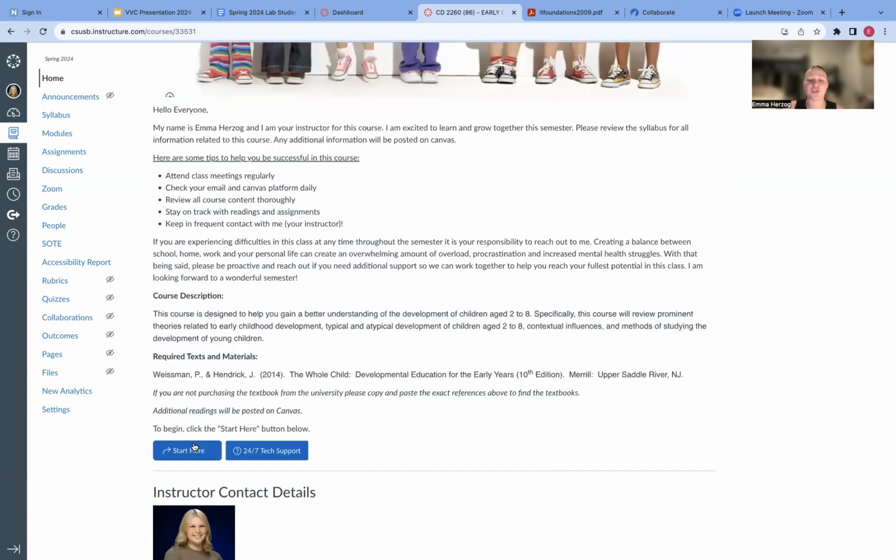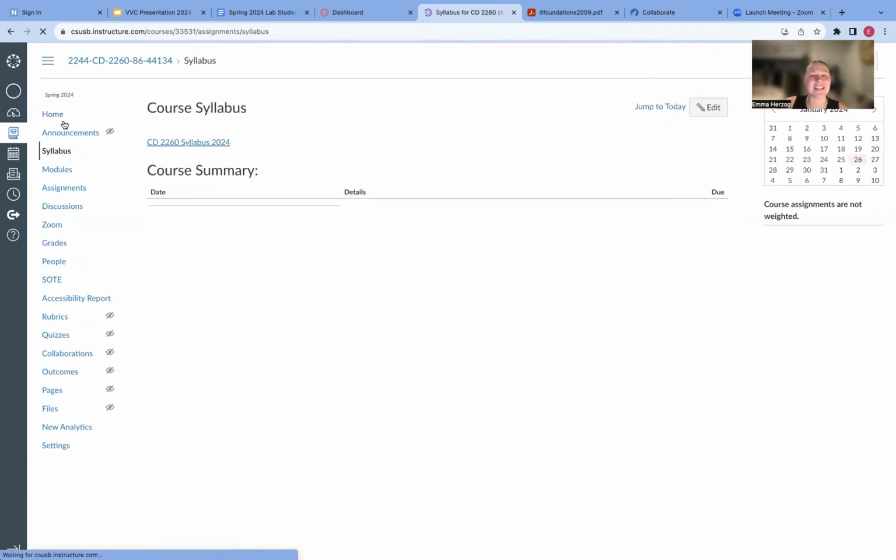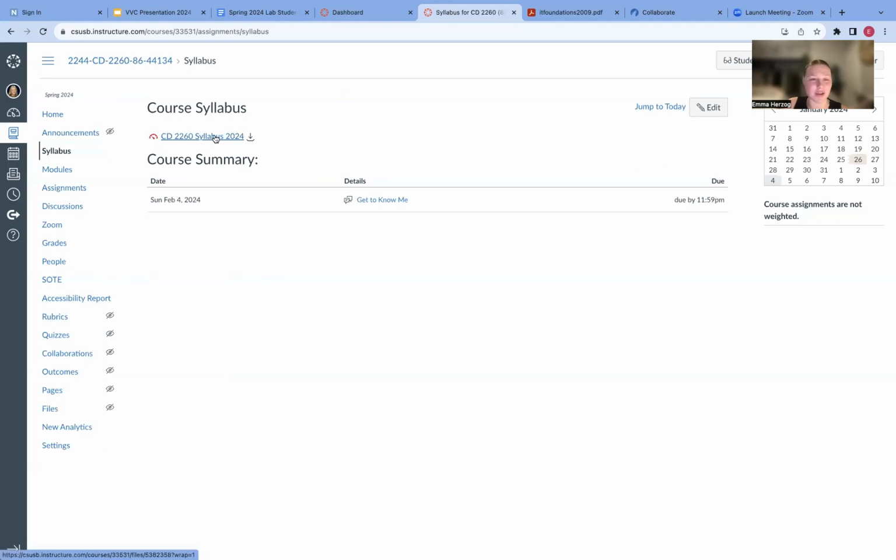So now that we have kind of looked at the home page, I'm going to take you over here to this Start Here button. So the Start Here button will show you the modules. Actually, sorry, we're going to go with the syllabus first. Let's look at the syllabus first, and then I'll show you the modules in just a bit.